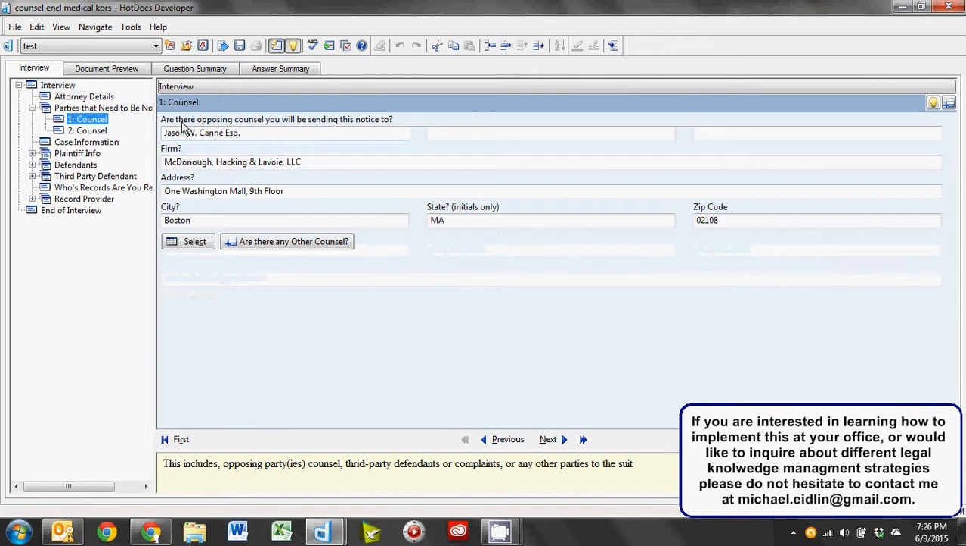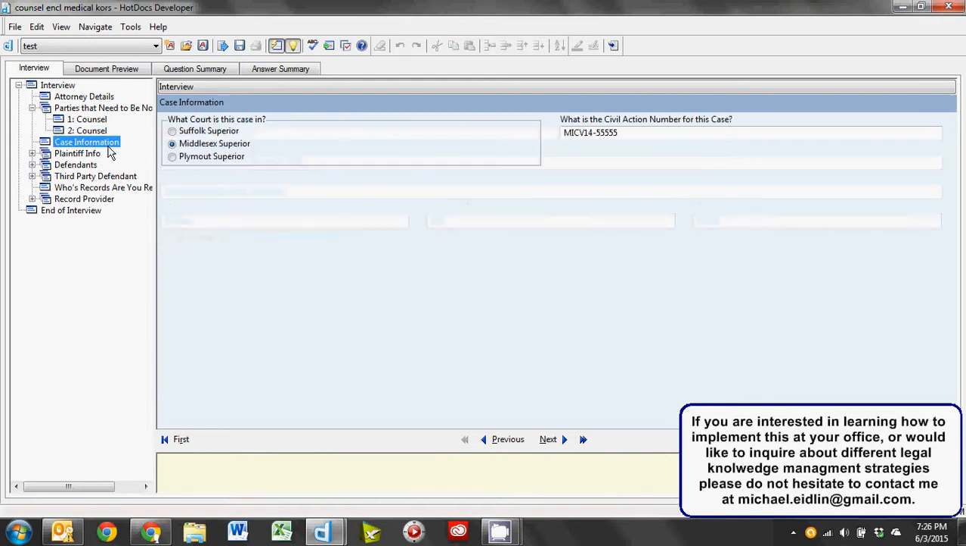Parties that need to be notified, here's an opposing counsel. Here's another opposing counsel. You can add as many as you need. So if you're dealing with a case with 3, 4, 5, 6 defendants, it'll all add it to the letter, allowing you to send out one letter with a bunch of CCs, making it much more efficient.